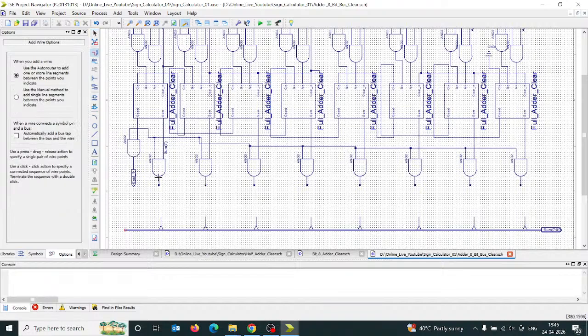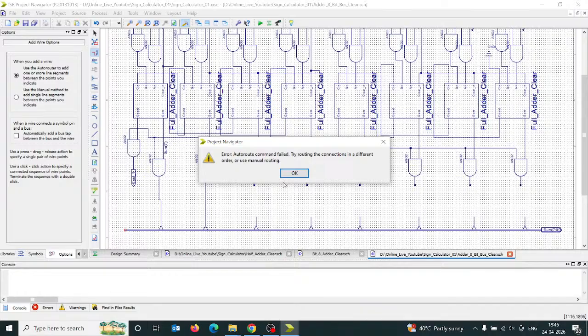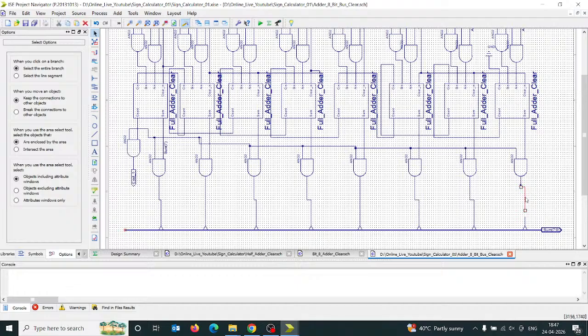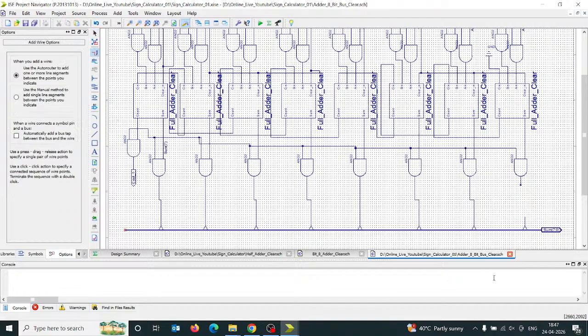Okay, now connect this output to the bus tab. Like this. Okay, like this.